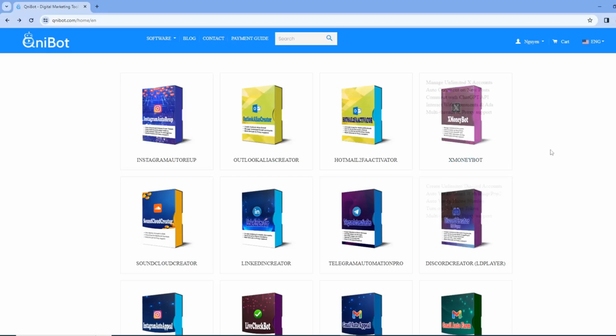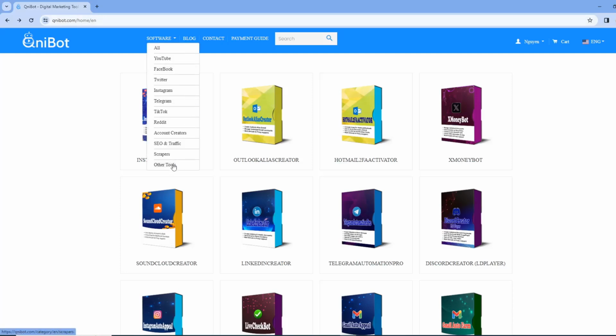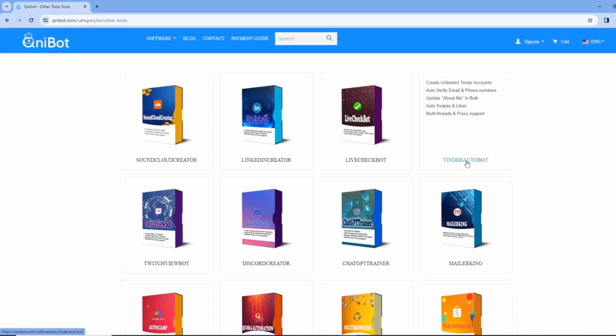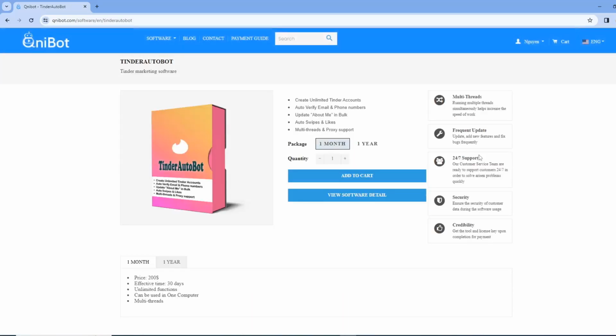To buy Tinder Bot software, you visit tindarbot.com, then click on software here, select other tools. Then click on Tinder Bot. Next, you select the package of license that you want to buy. For example, I select 1 month. Then click Add to Cart.